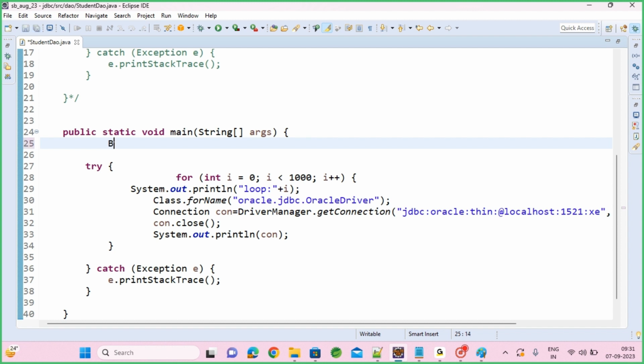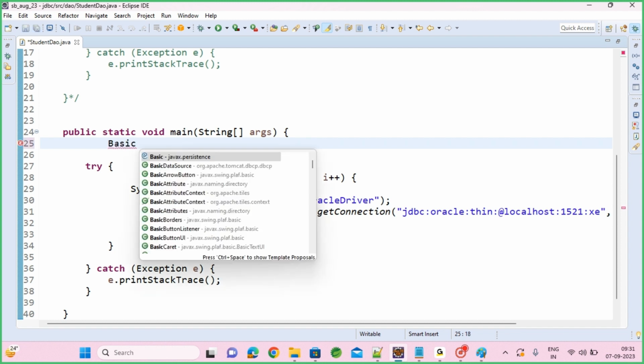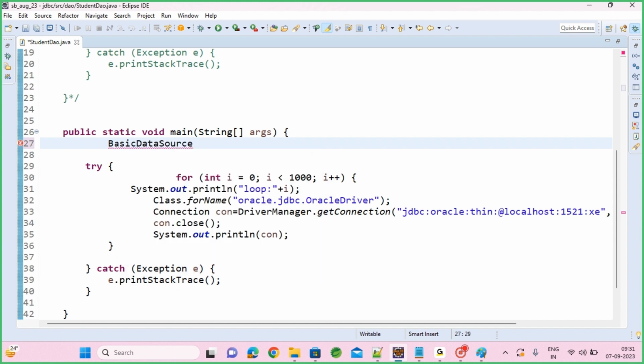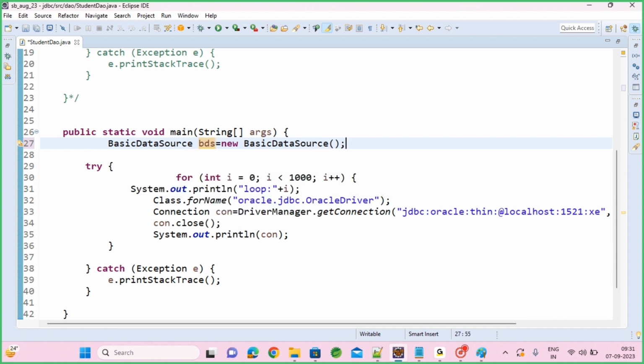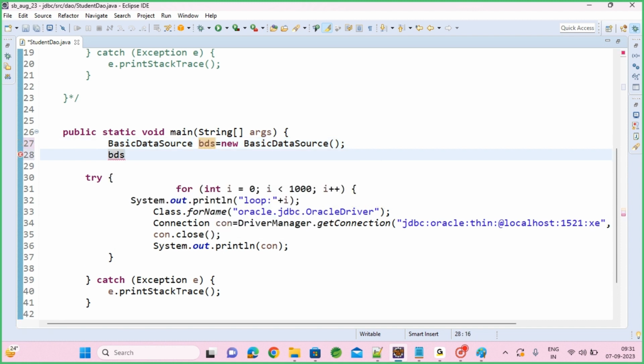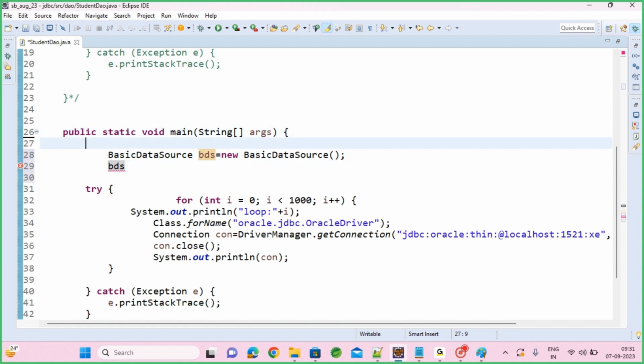There are many data sources, out of which BasicDataSource is one, which is from Apache Tomcat. This implementation is open source. You can just use the dbcp jar file from your Apache Tomcat. So this is one connection pool class which is implemented from the DataSource class.